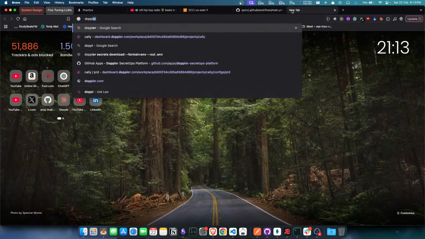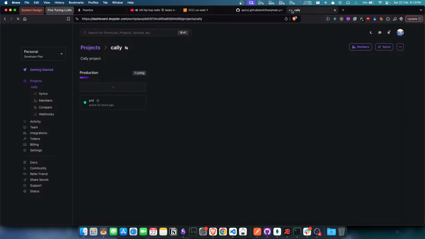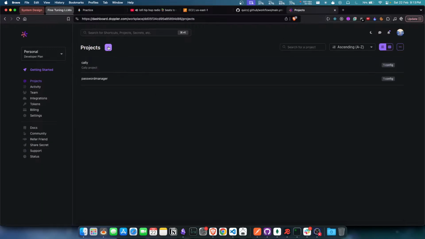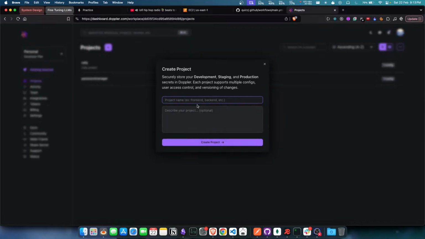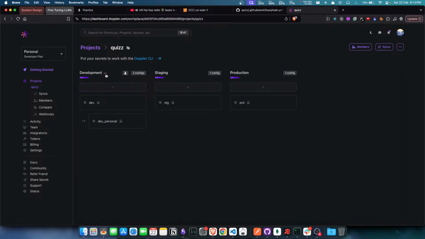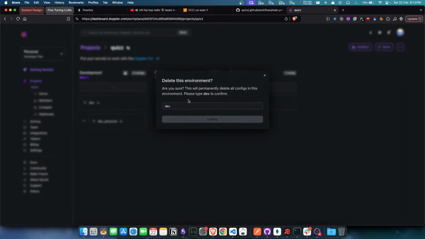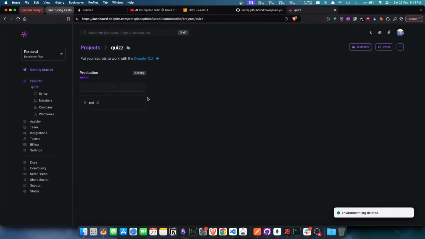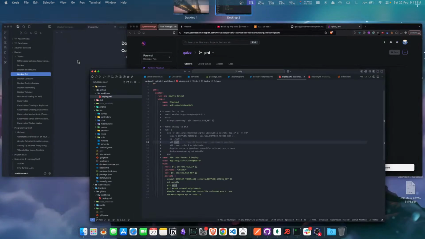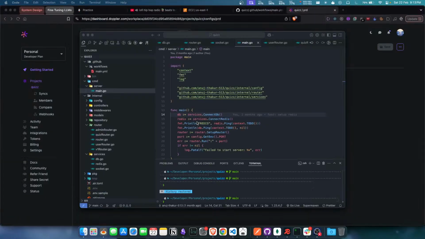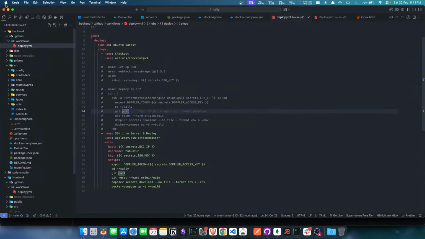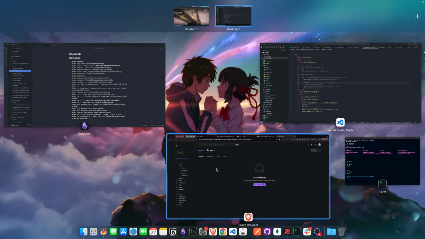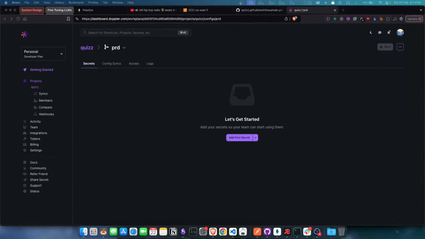Let's open Docker and create a new project over here, which will be for my Quizy project. I need dev, I need staging, I just need production. All right, and this is my Golang codebase, and let me quickly get my env file.